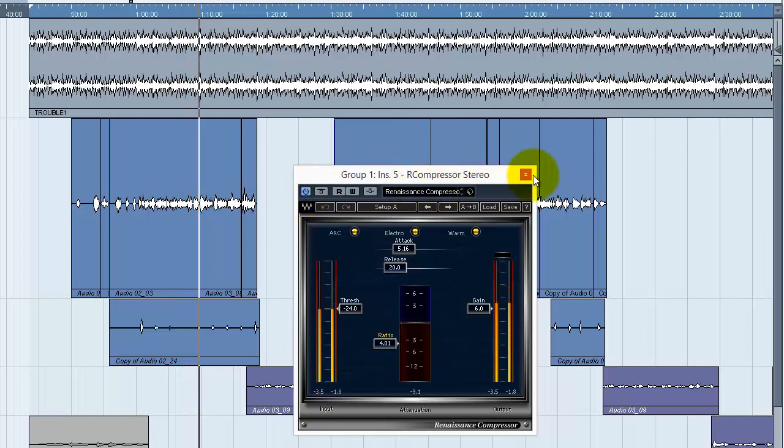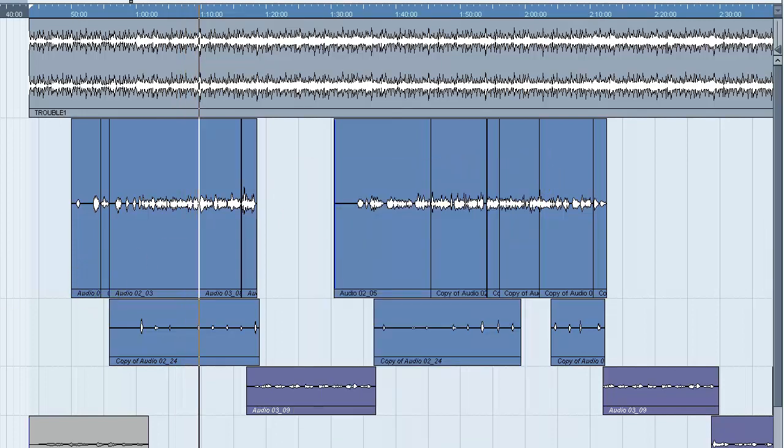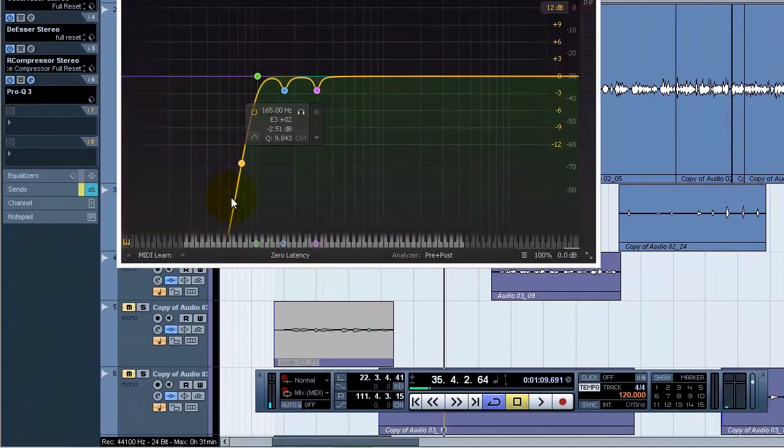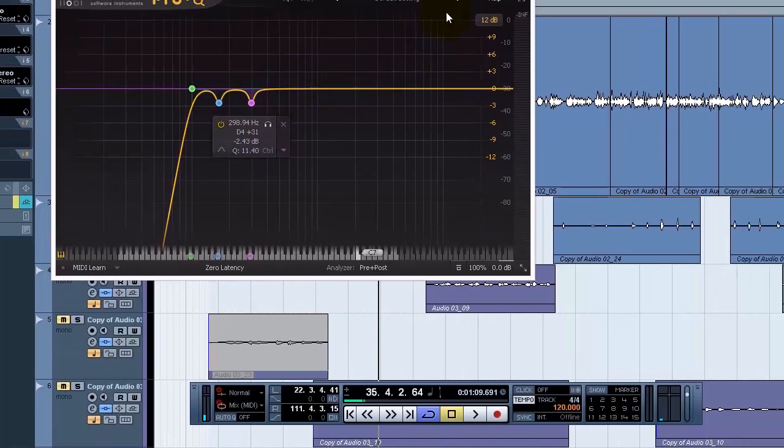So you get it? It brings some energy into it. Then the last thing I did here was the EQ. So I cut some of the low ends and removed some of the mud frequencies, the very low frequency, which was disturbing me.